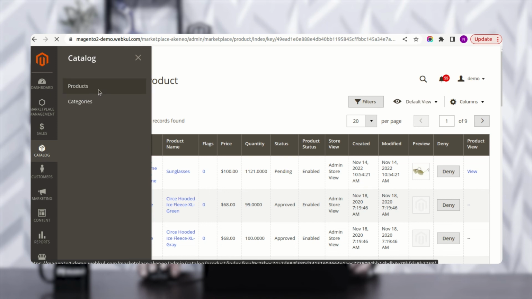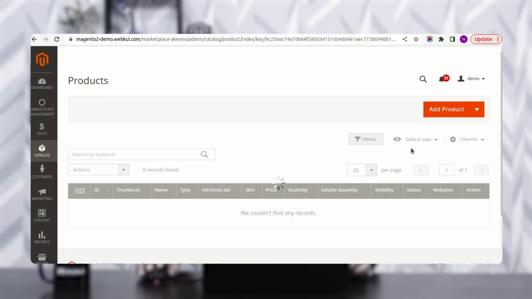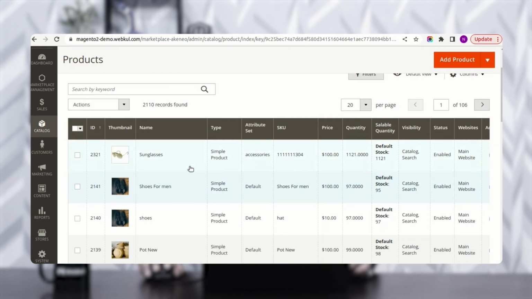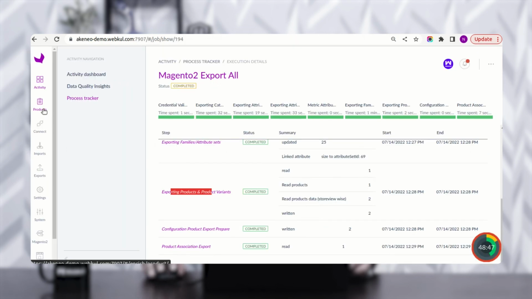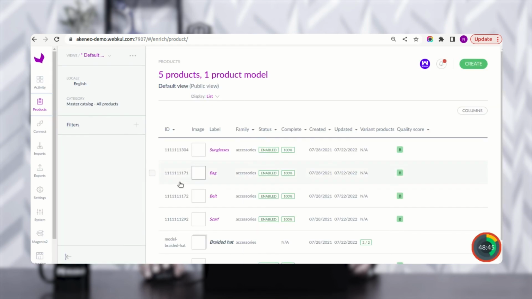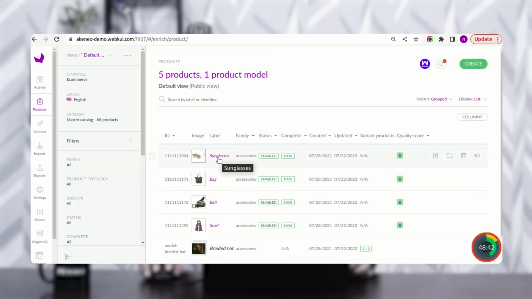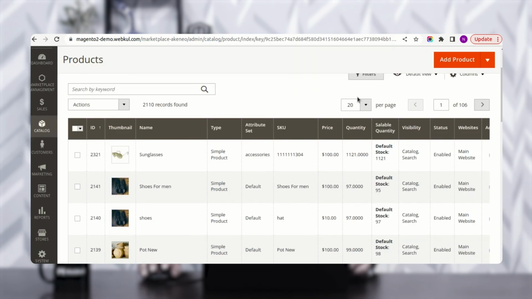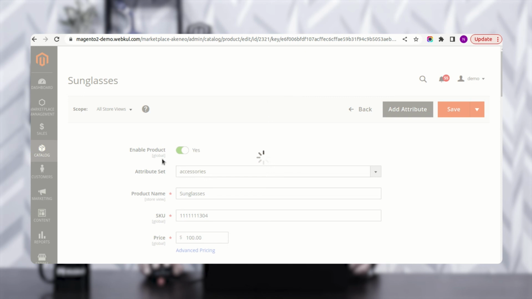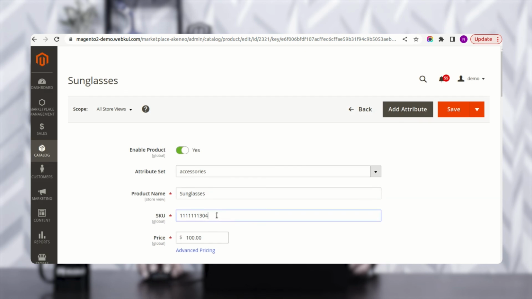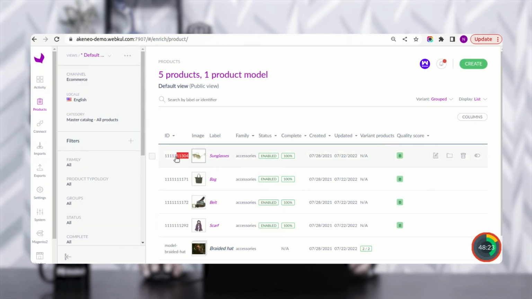If I go to the products, we'll be able to see the sunglasses now under this section that lists the complete list of products within the store. Here are the sunglasses that we had imported from Akeneo, the same sunglasses imported into the Magento 2 end. Now if I edit this product on the Magento 2 end and scroll down, here you can see the SKU is the same, 304 in the end.